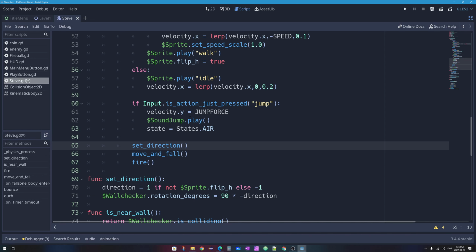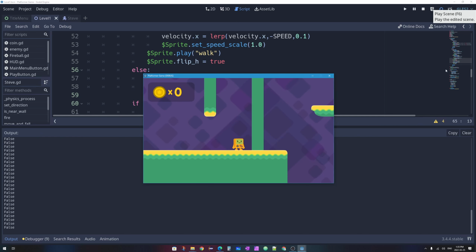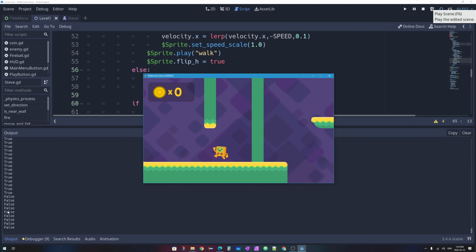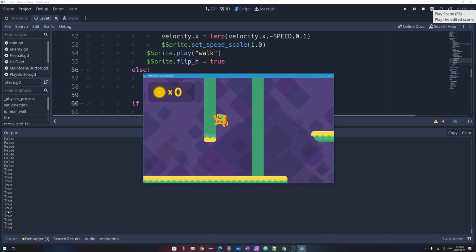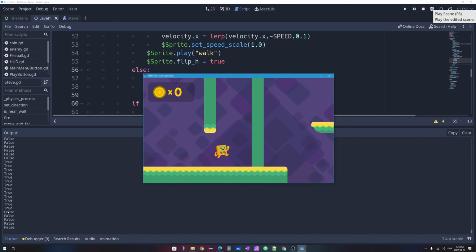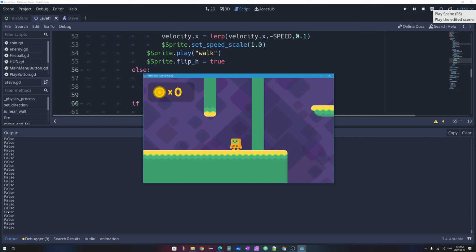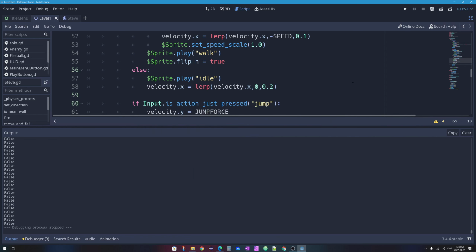So now if I press Control S to save and I go back to my level 1 scene and I press play scene, does it work? Well, if I go up to a wall and I am touching the wall, it should say true. And if I go up to the other wall, you can hopefully see that it does recognize it as true as long as I'm next to that wall. So I think we have a good wall checker. Steve now knows whether he's on a wall or not. But how does that actually help us?